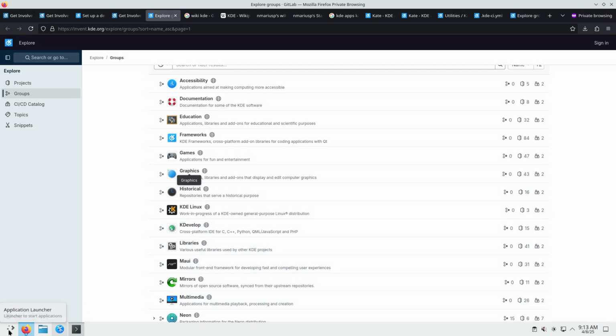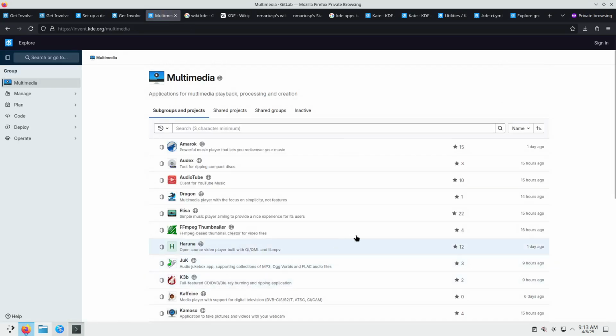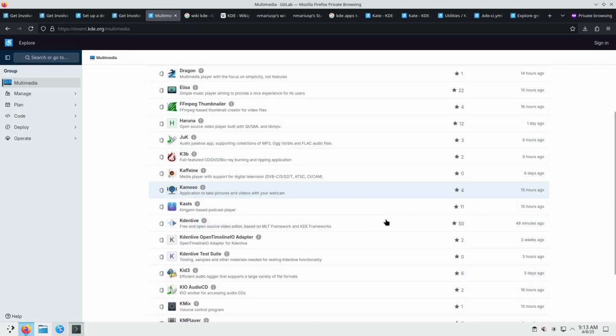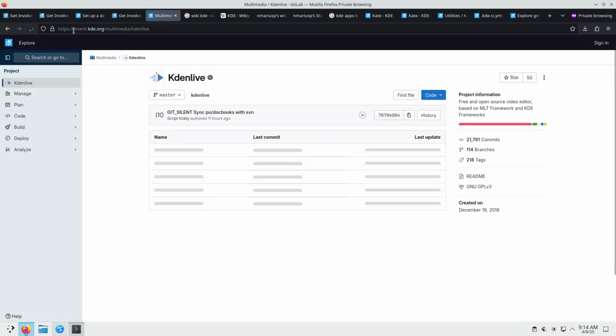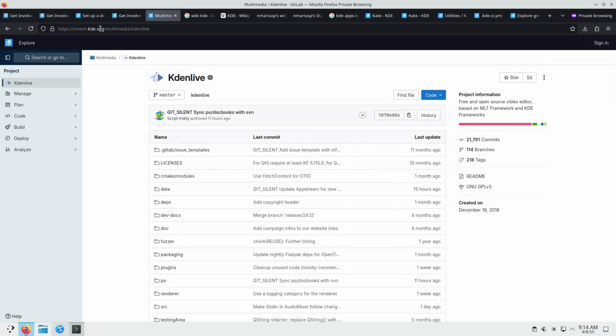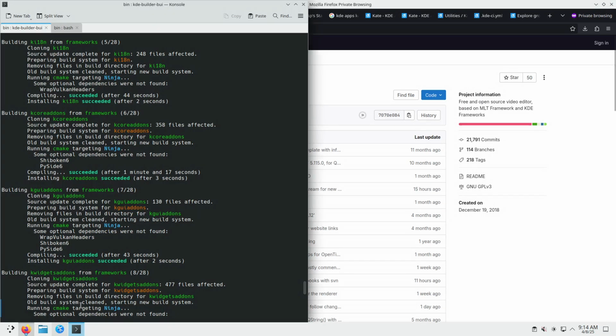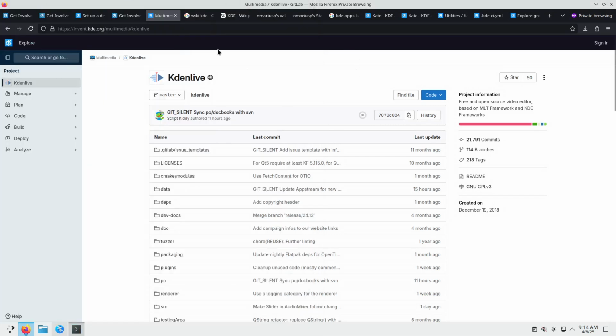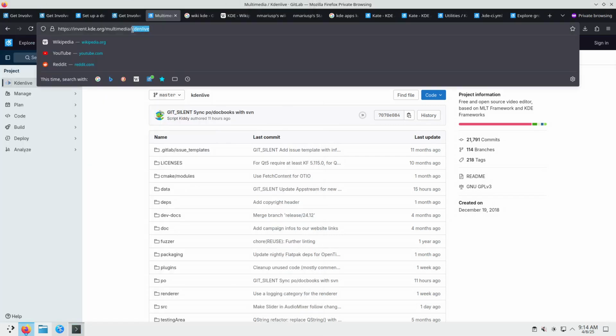application, the multimedia editor, let's see if it's in the group multimedia. And it's called KDE-Live, and we found it. The Git repository location is invent.kde.org/multimedia/kde-live. If we want to build it using kde-builder, we would use the command line kde-builder space, the name of the Git repository, kde-live, all lowercase.